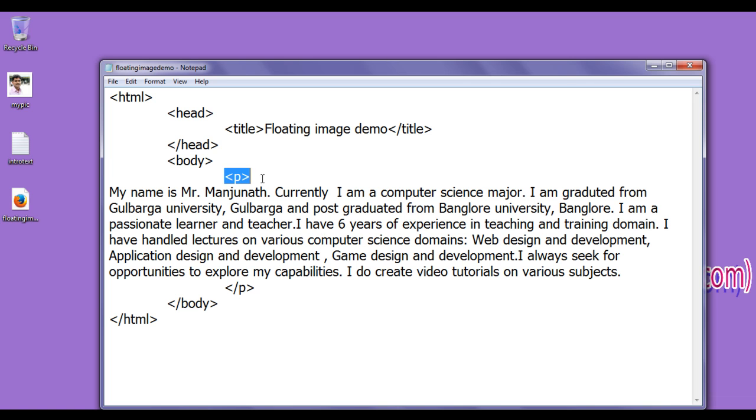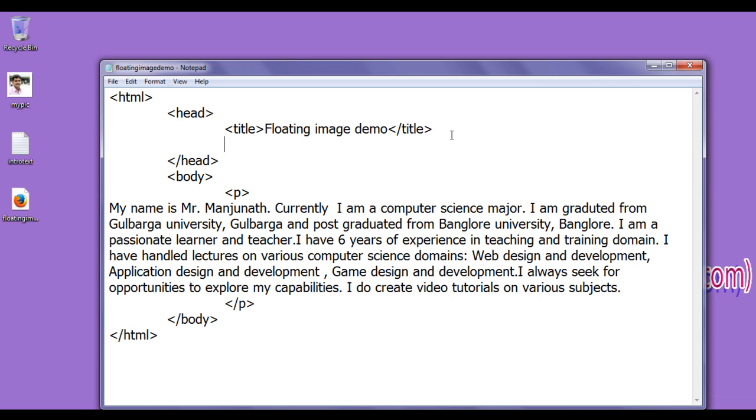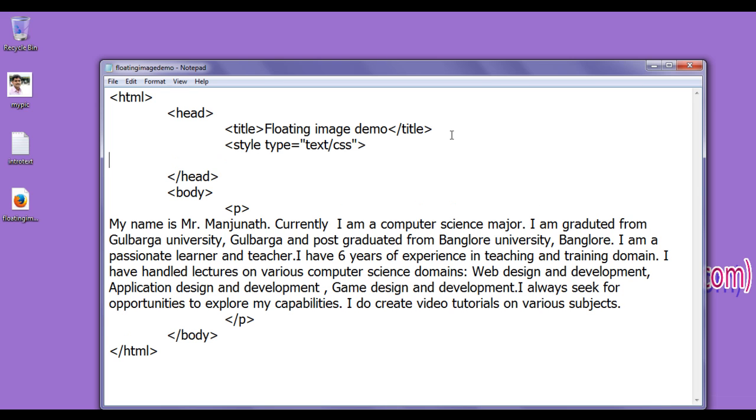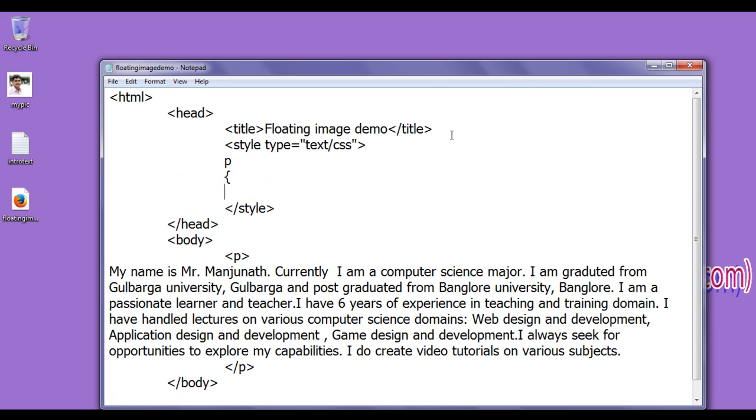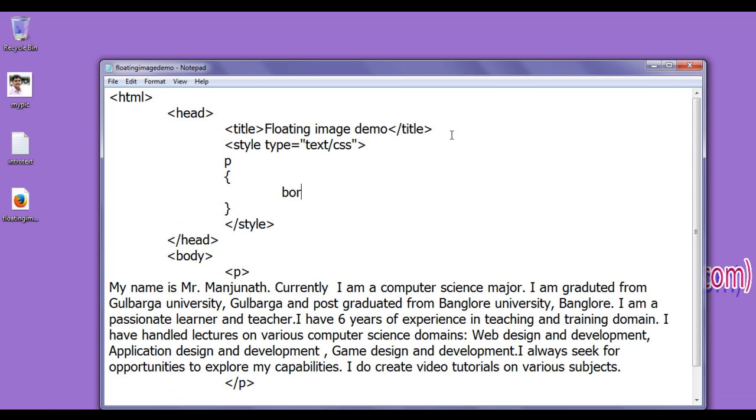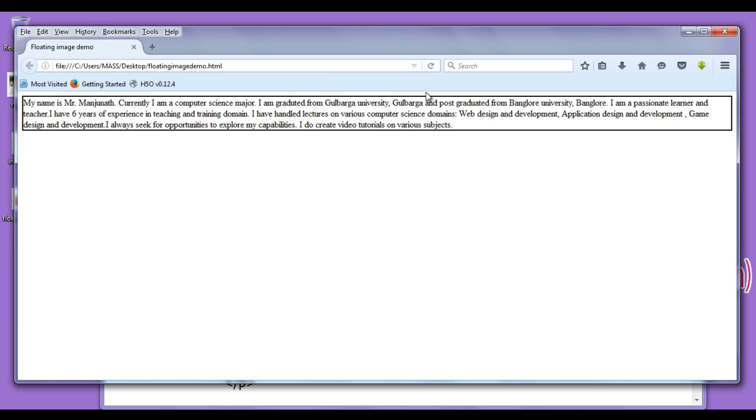Then what I do, I want a border around this paragraph. So I have to use the style tag. I am going to write opening style, then I say type as text/css, double quotation close, then closing style tag. Here I am going to tell paragraphs, every paragraph in this page should have a border 2 pixels, solid black color, semicolon. File, save. What happens now is paragraph is going to be surrounded by a border. You can see that. Very good.